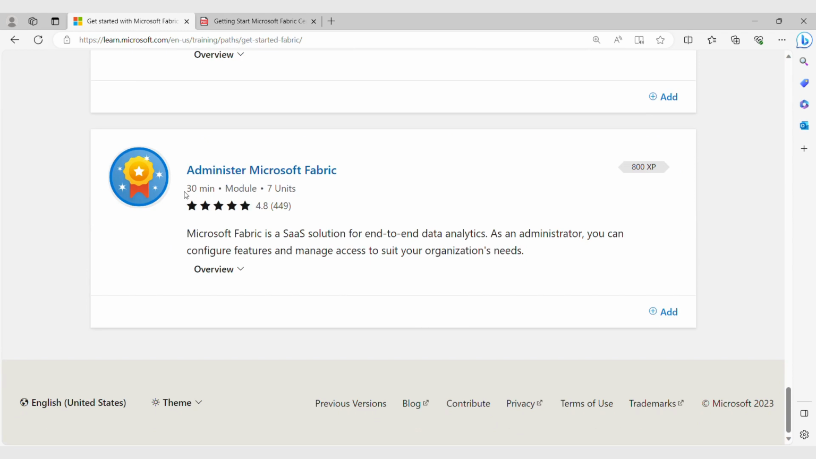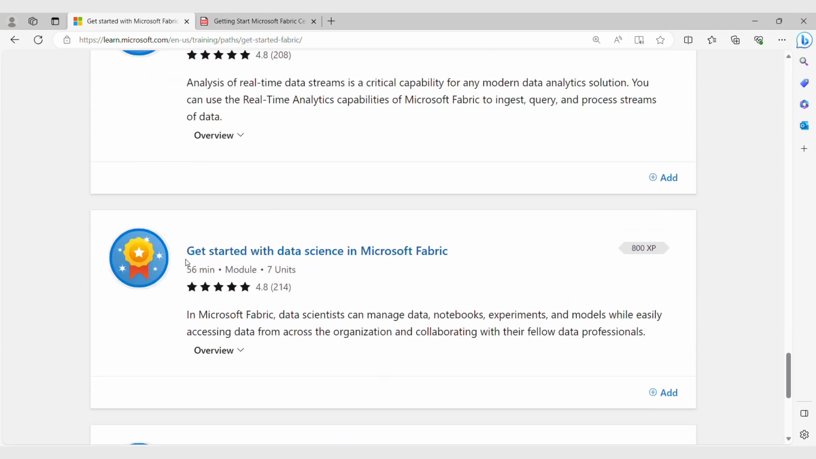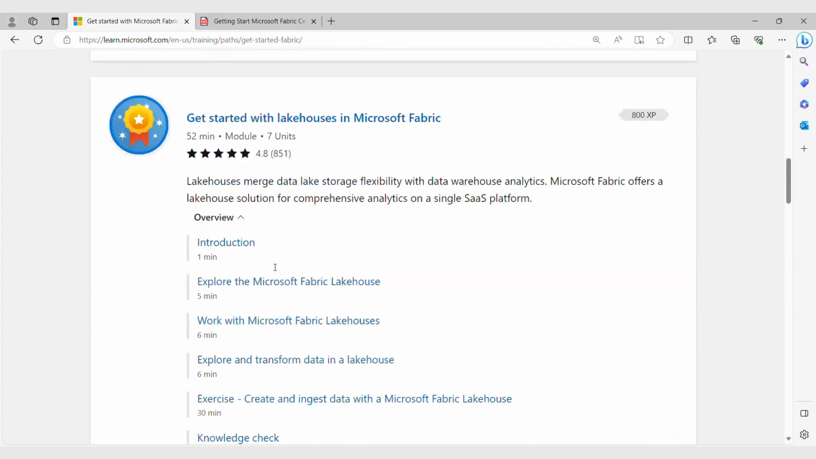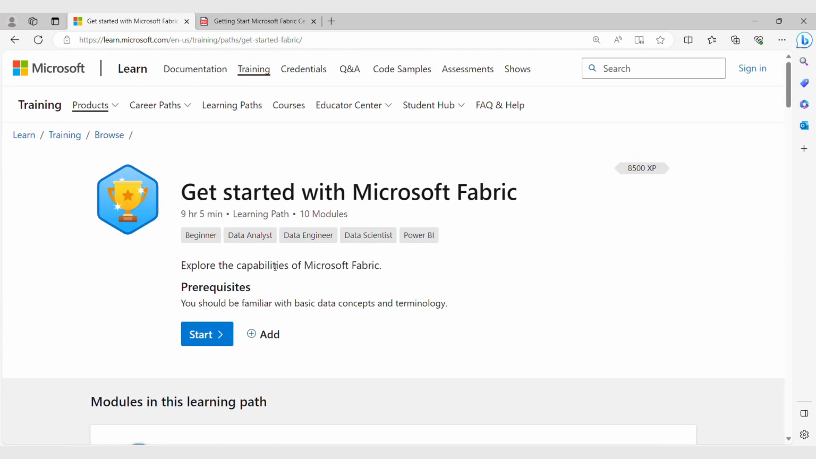and for each module you can see the duration, 30 minutes. Like you can see 56 minutes, and so on. And once you complete this training, you can claim your certificate.